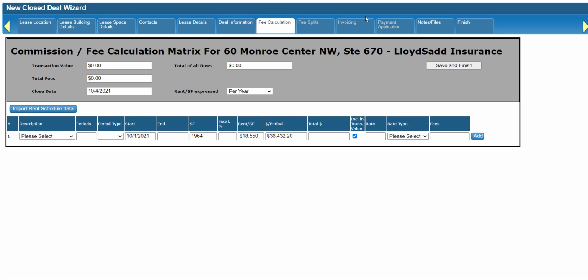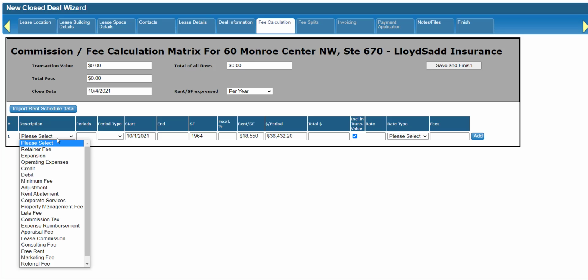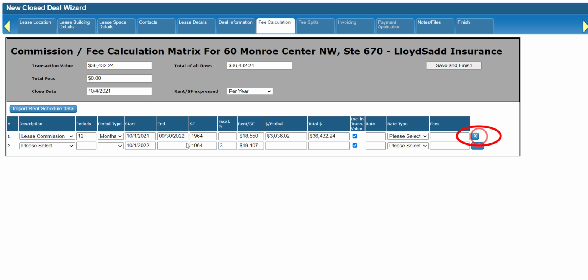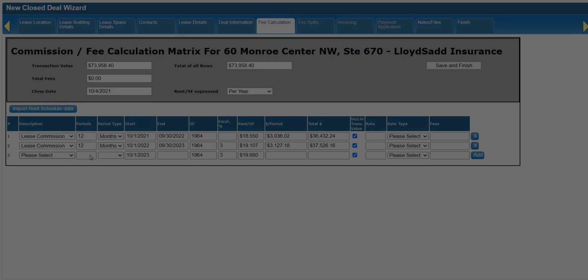If there isn't any information in the rent schedule to import, you can add the details directly to this form. Fill out the fields from left to right to allow the system to calculate as much as it can for you. Click the Add button to create a new line, or the X button to remove a line.